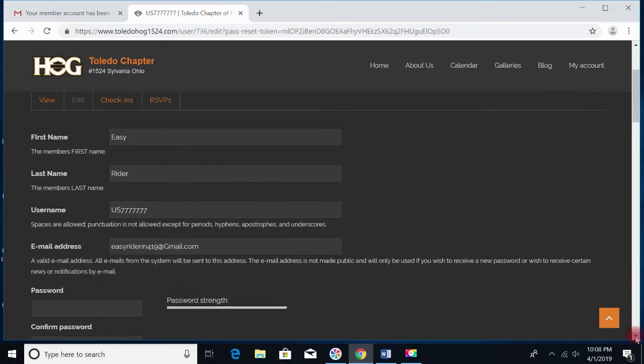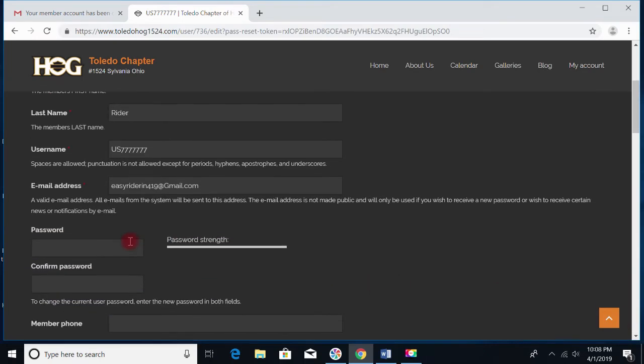The 2 critical boxes are password and username. The username box can be found here. Here you can change your username to make it easier to remember. For example, you could set your username to be your first name and last name, or you could set it to be your chapter nickname. Whatever it is you choose, write it down so you remember what it is.